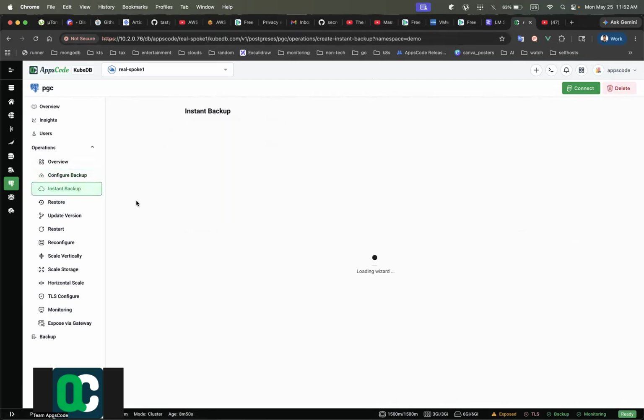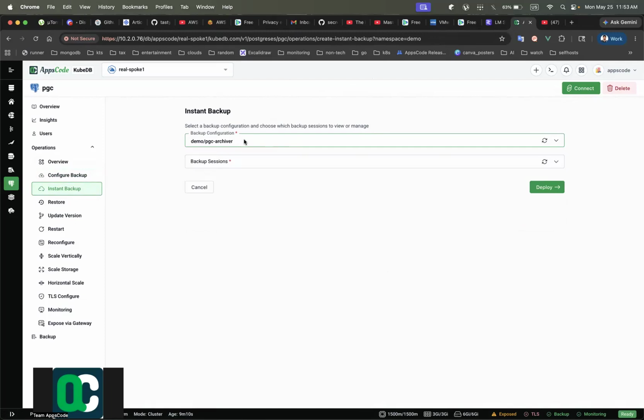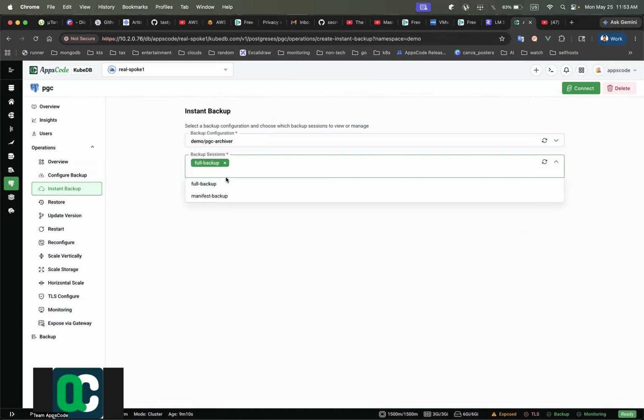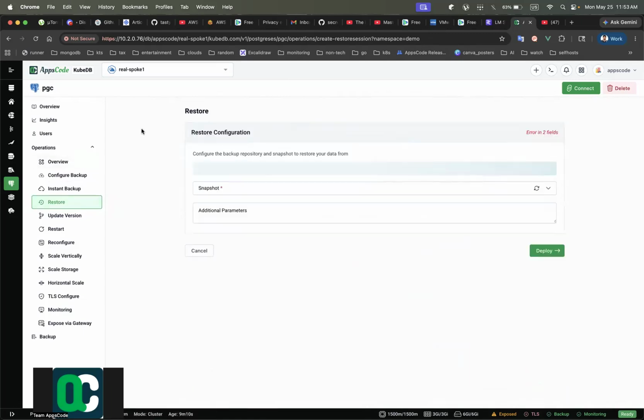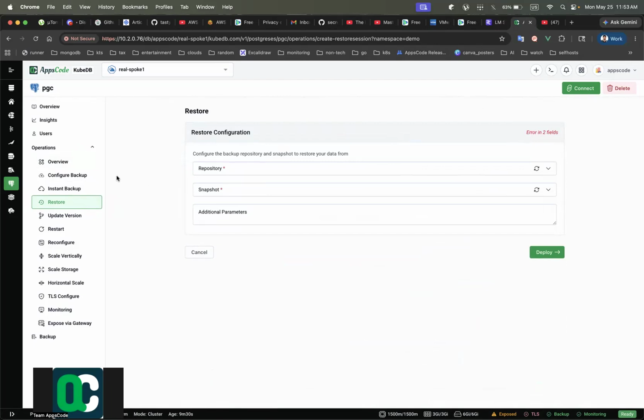The instant backup feature is not dependent on the scheduled backup. If you want to, right now, like at 11:53, create another backup session, another snapshot of that database, you can just choose how to take the backup, and what to back up, and then just create. It will be created automatically. Same for the restore session. You can just choose the snapshot to restore, and then that should be done.